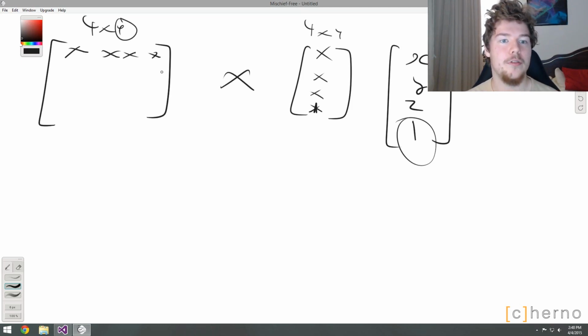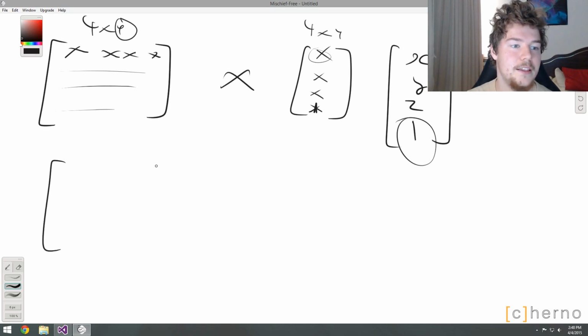We basically take the row and we multiply it with the column. So we take each row and multiply it with the column. That's how it gives us the answer. So a 4x4 times, so if we had this, and we had A, B, C, D.